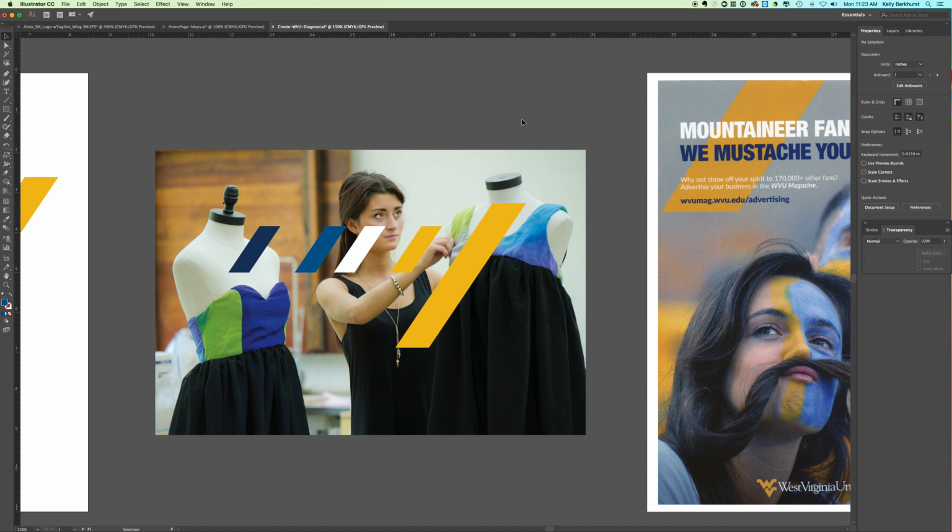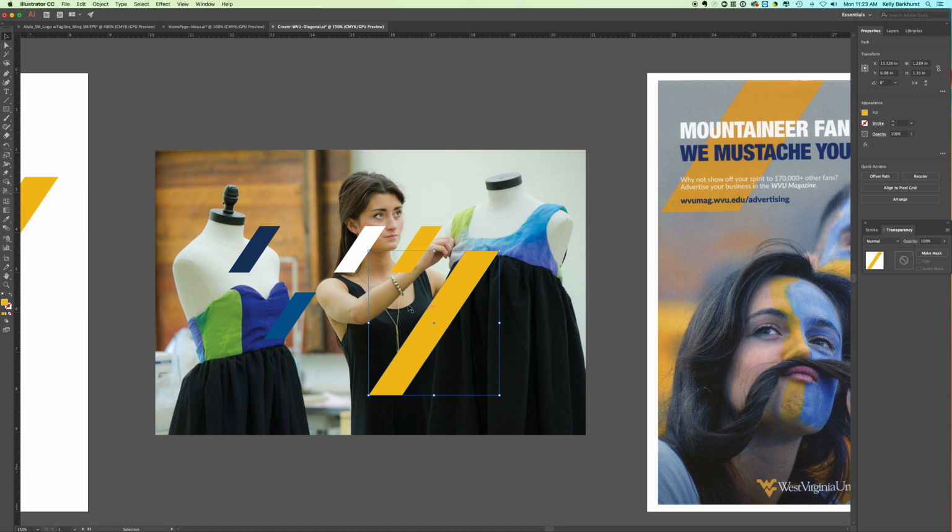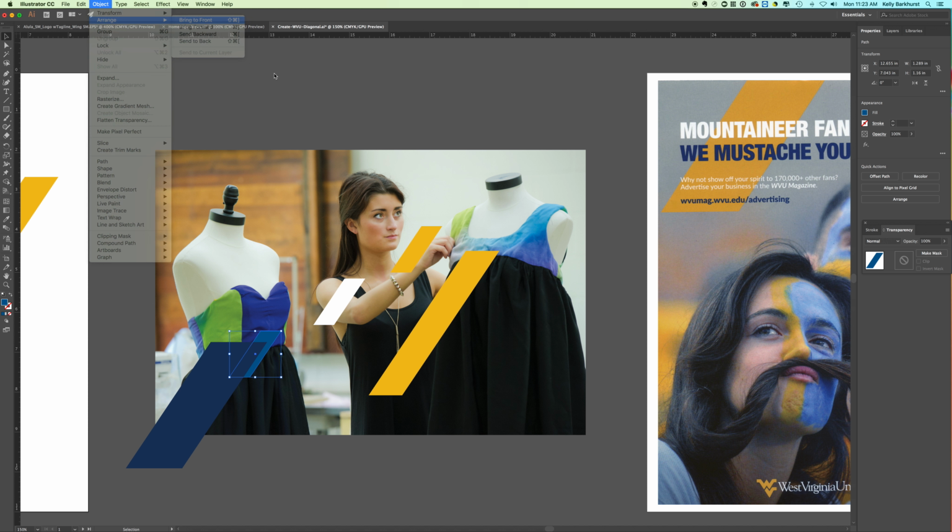So the guidelines go on to say that these can be used as elements on top of photographs. A lot of times they're used to lead your eye to something you want to look at. You can use different scale, so they can be larger or smaller. They're allowed to overlap each other, Object, Arrange, Bring to Front.